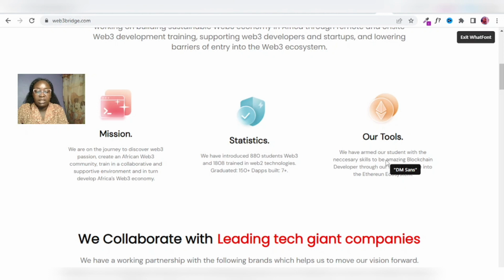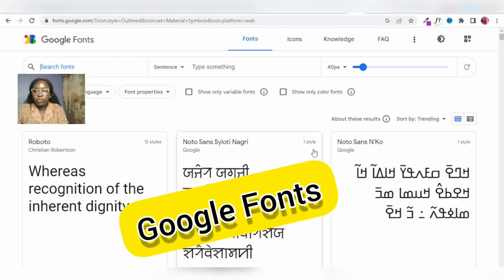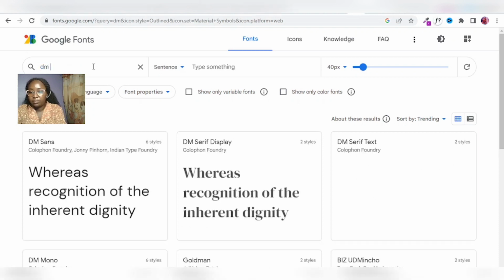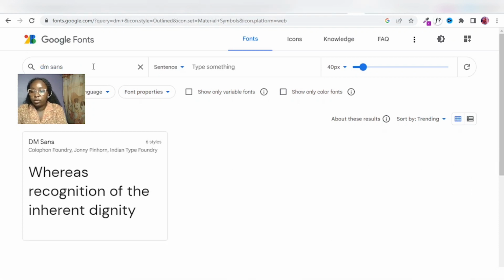Okay, now that I've seen that it's DM Sans, what's the next thing I have to do? I need to go get this particular font. And that brings us to the fourth tool that I want to talk about, which is Google Fonts. With Google Fonts, you can get thousands of different fonts to work with. Since we already have DM Sans as the font that we want to copy, all I have to do is type DM Sans here. Okay, so this is it right here. So I'll tap on it for it to actually load.